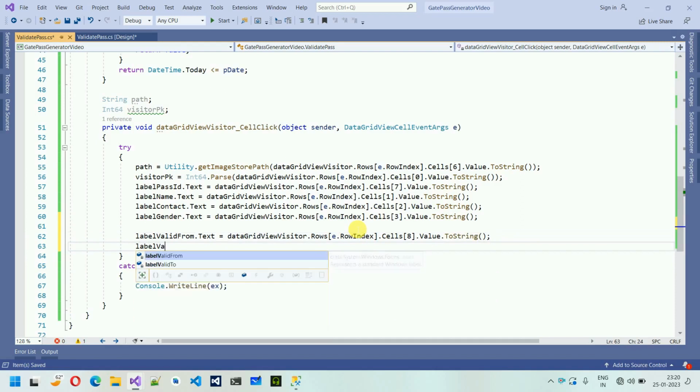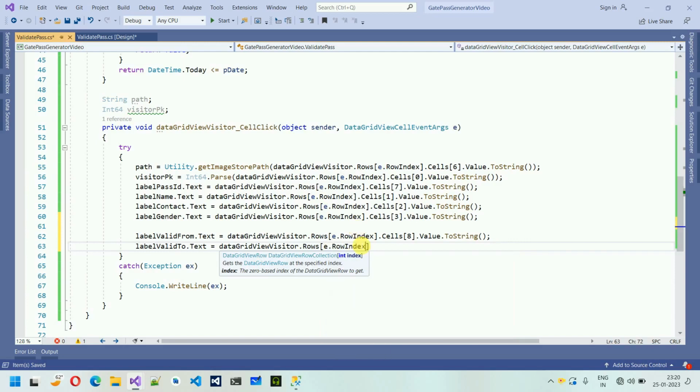label valid to dot text is equal to data grid view visitors dot rows. So this one e dot row index dot cells. Inside this one we have to pass 9 dot value dot to string.